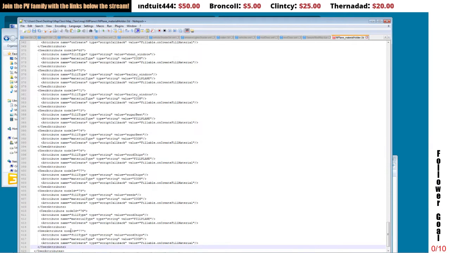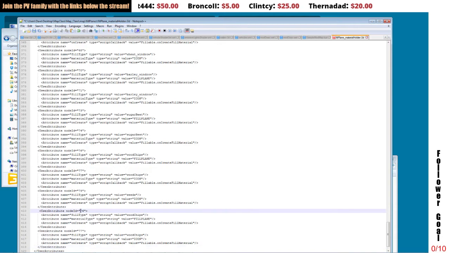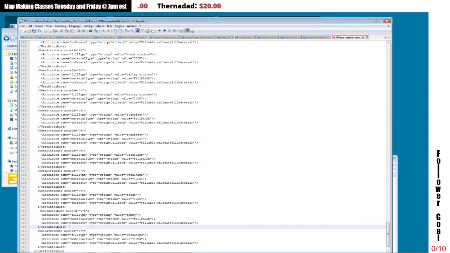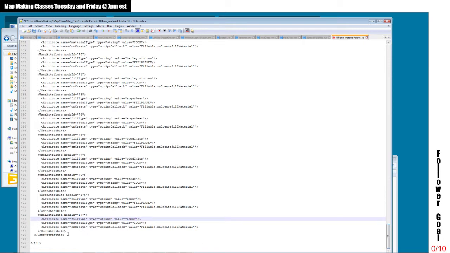Drop down here, and we have to edit them again. The node number goes to 176. The fill type is actually Poppy. Material type, we're good there. On create, script callback, that's all good. Very simple. Then down here, we're going to name that to 177 and change this to Poppy, Poppy. Awesome. Everything, we're at the bottom of our i3D file.